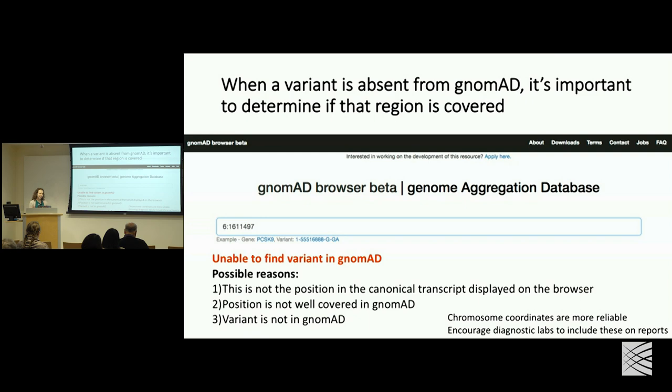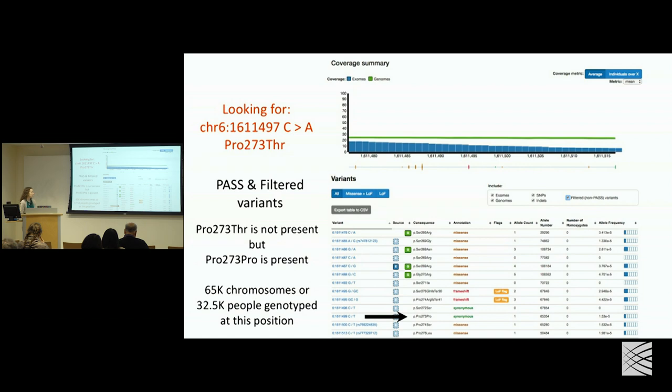If I want to make sure a variant has good coverage but isn't in the data set, the cheat I use to do it quickly is this: this is an example variant, this is the chromosome coordinate, and I do a region search. I don't worry about the C to A, I just search on the region. I look for a nearby variant, so there's actually another variant in this codon, and then I look at the allele number, the number of chromosomes genotyped at that position, or just somewhere nearby. While I can't say it's absent from 140,000 people, I can say it's absent from about 32,000 people, which is still a very reasonable thing to say for a rare variant.